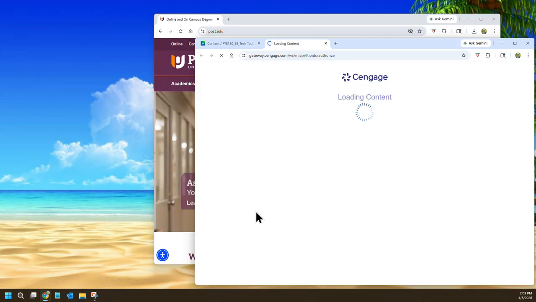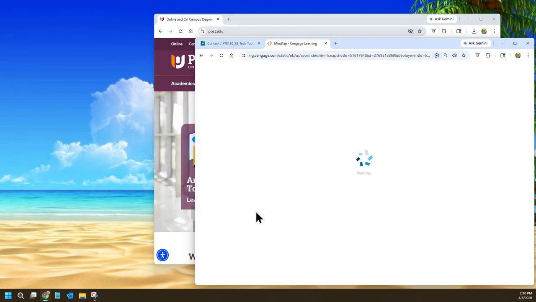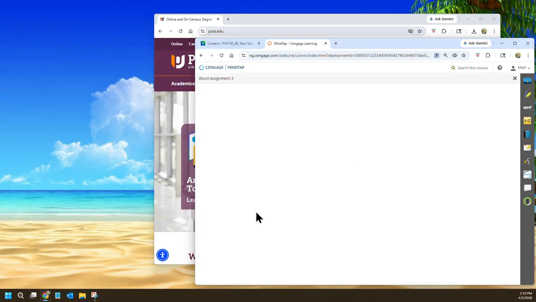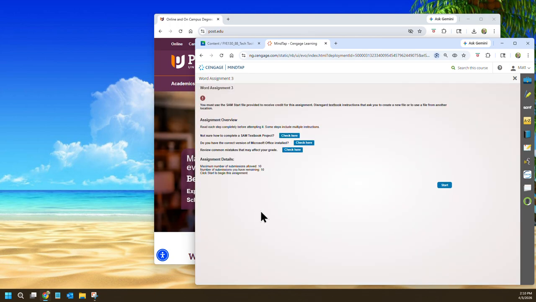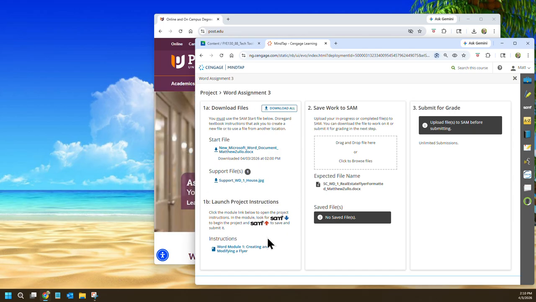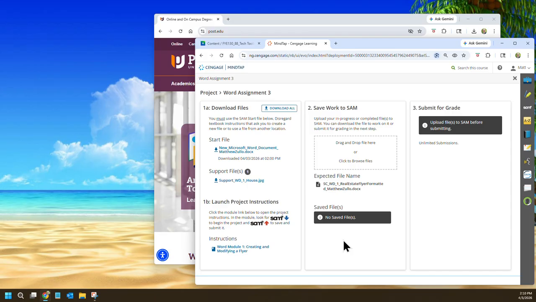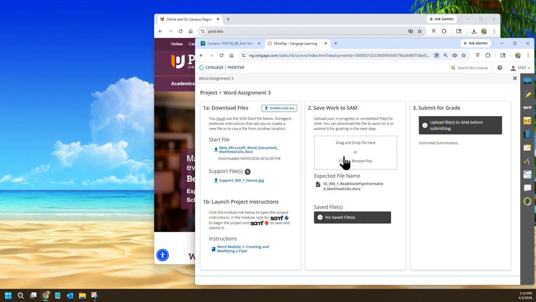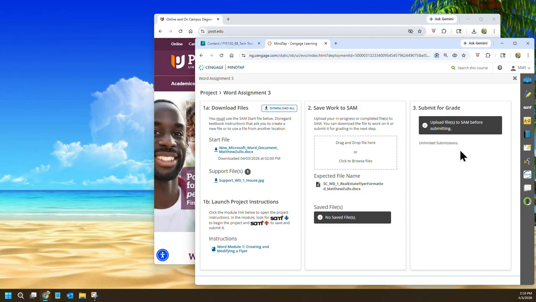You click on the link, and as you do that, you should see on your computer the same thing I'm seeing on mine. It comes up to MindTap with this screen right here, and you click the Start button, and what you'll see are these 3 rectangles. This first rectangle tells you that you're going to need to download some files. This one here says you need to save your work up to SAM, or upload it up to SAM when you're finished. And this is submitting your file for grades. So I'm going to go through those.